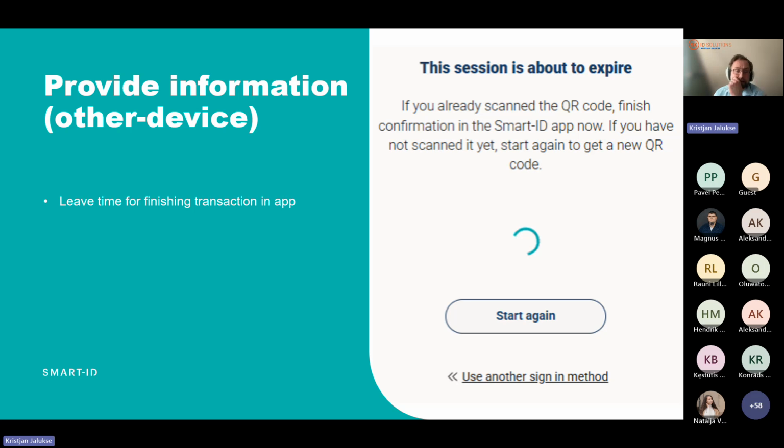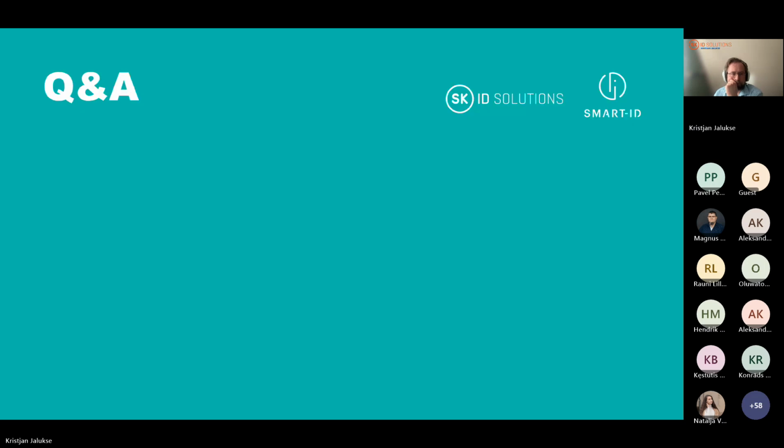If the QR code was scanned already, just finish the transaction in the app, or if not, start the transaction again with a new session. And I think that's all from me.